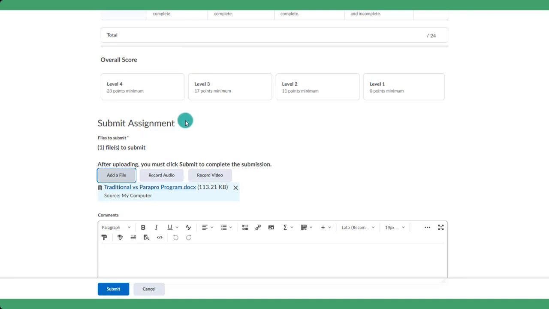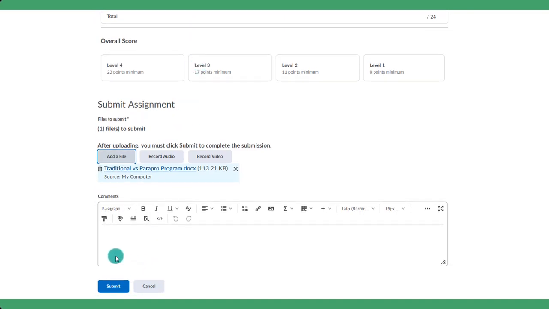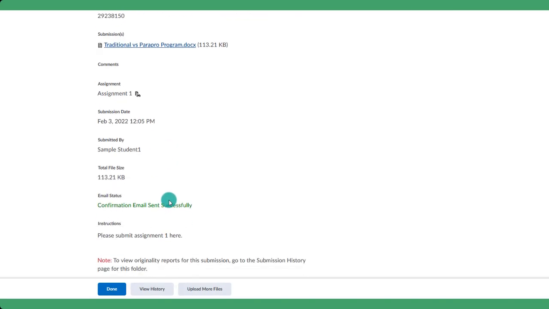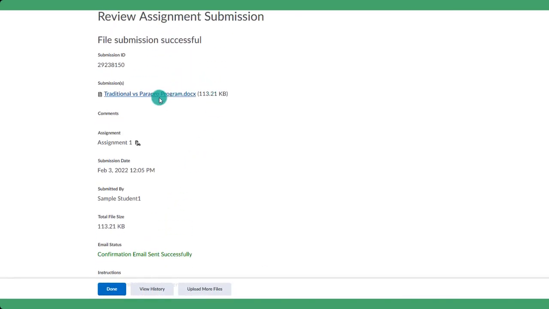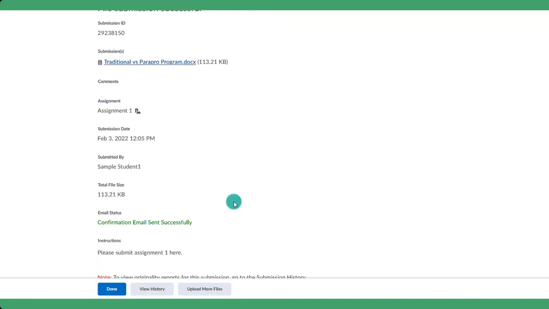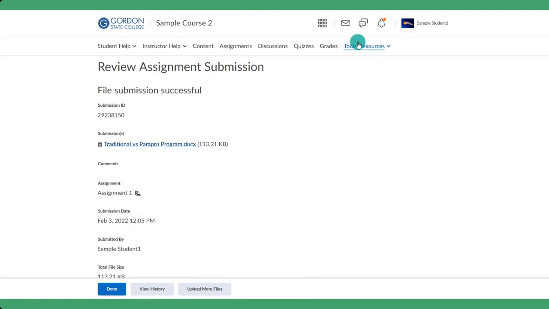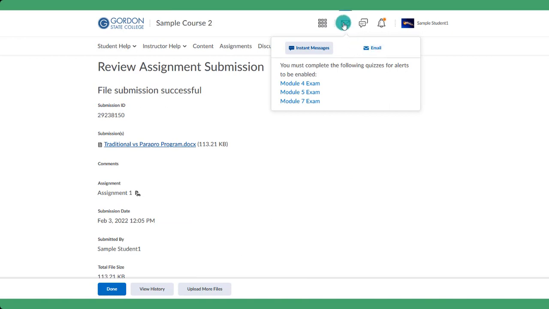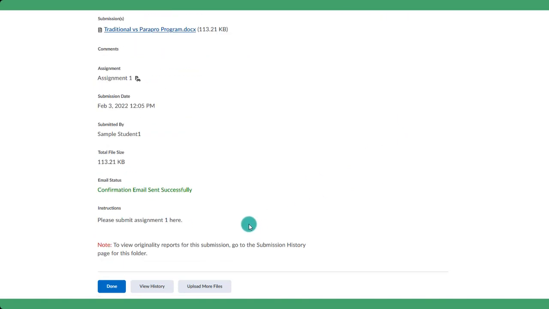I add it in. I can leave a comment if I want to, but that's not necessary, and then I submit it. Very important that the student does have to attach it as a document or as a file to get sent through Turnitin. If they just copy and paste it into that text box, it's not going to get sent through Turnitin. So they do have to actually attach it as a document. Notice that they see a message saying confirmation email sent successfully, and what that is they should get a D2L email that will just basically say you have successfully submitted the assignment.